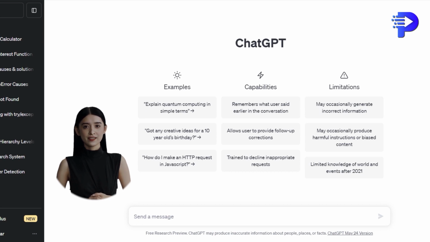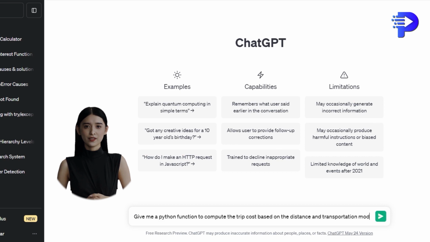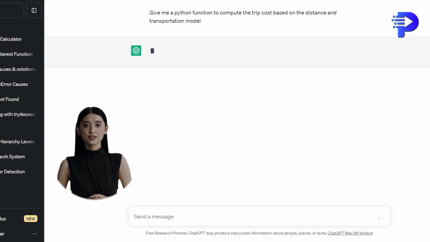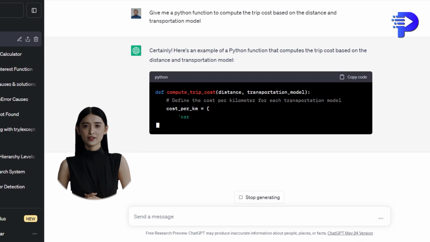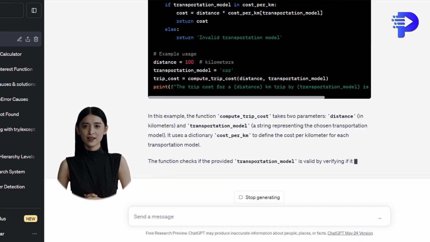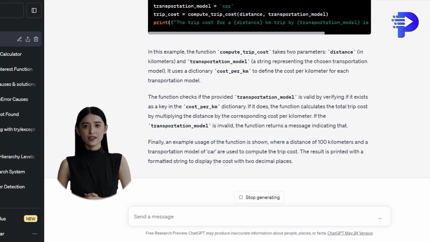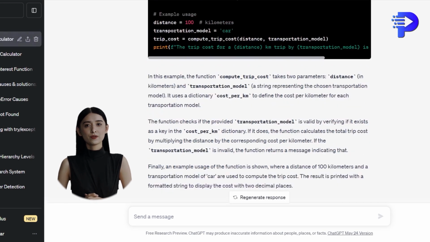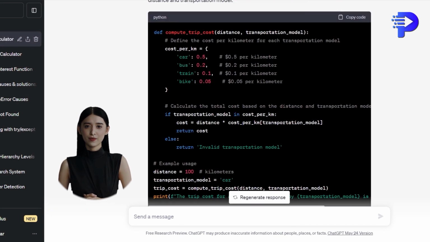Now, let's use ChatGPT to see if it can actually generate a function which will accomplish this goal. Let me create a prompt, which will generate a function for computing the cost of the trip. There you go. Amazing, isn't it? ChatGPT has been able to give us the Python function to generate the cost of the trip, depending on the mode of transportation. The function may not be very similar, but it surely does the job.